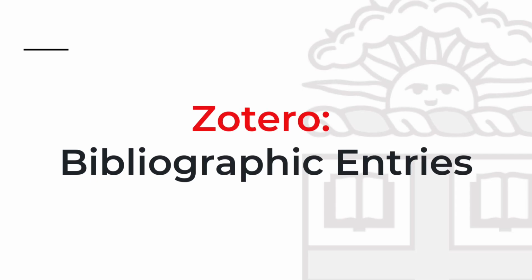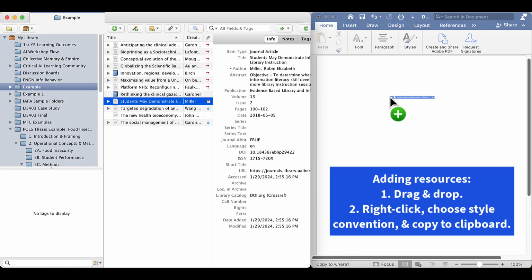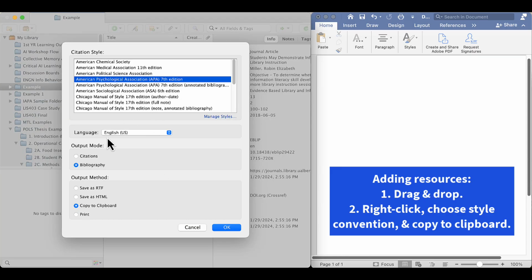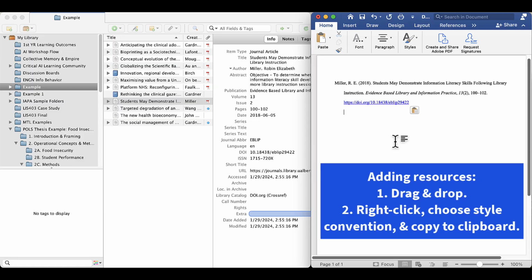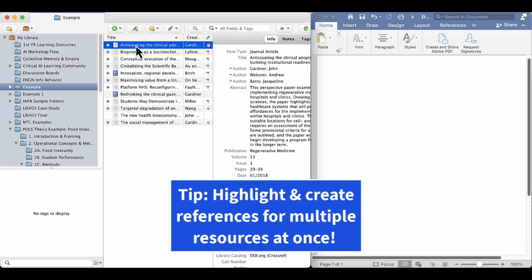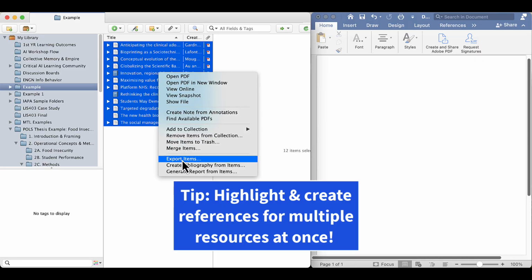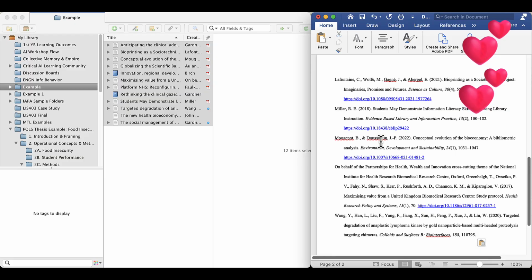And finally, let's create some bibliographic entries. Zotero has two options. Highlight the reference to include, drag and drop into the word processor, or select the items, right-click, create bibliography, choose preferred style convention, choose the export format, copy to clipboard, paste into the text editor of your choice. You can also highlight multiple resources and generate a works cited page, which Zotero will automatically format, justify, and alphabetize. Isn't that beautiful?